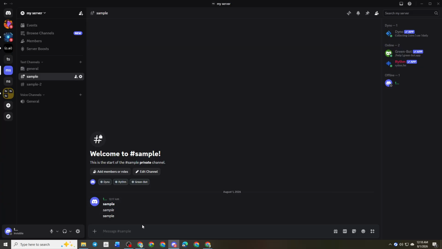Now let's move on to embeds. Embeds are the colorful message cards you often see in Discord servers for welcome messages, announcements, event details, and automated notifications. They provide a cleaner layout than regular text and help organize information more effectively.